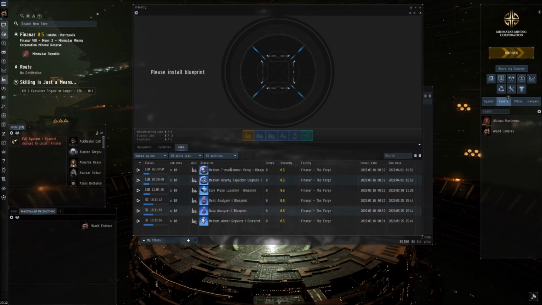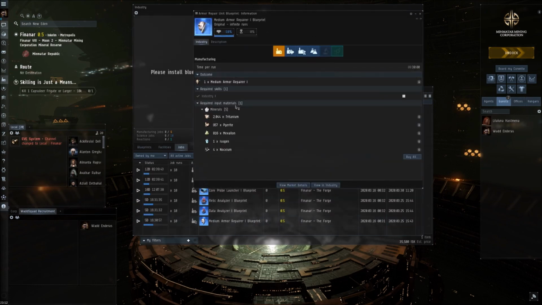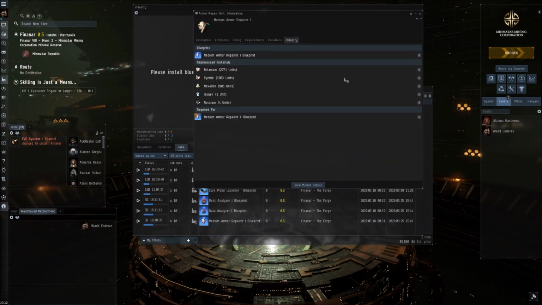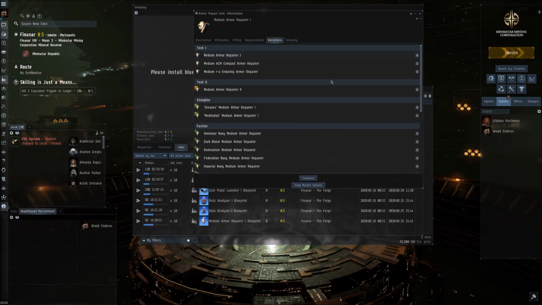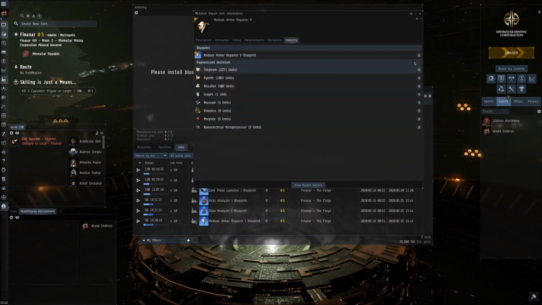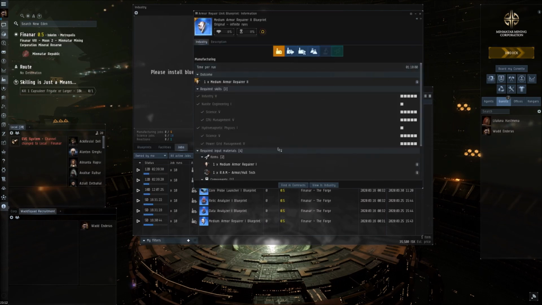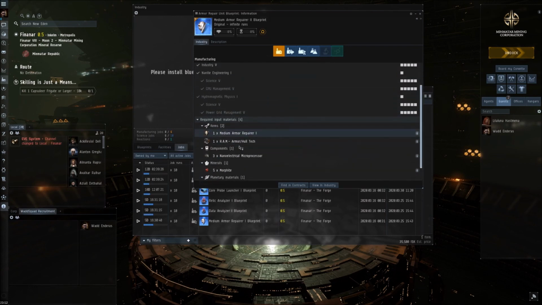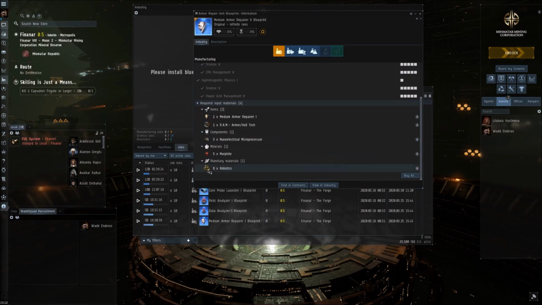But for the time being, you see I've got my medium armor repairers researching at the moment. If I look at the medium armor rep 2 variations, medium armor rep 2, industry, there we are, you can see it there, but let's have a look at the blueprint. You can see here underneath industry on a T2 blueprint, required input materials, planetary materials. And so to manufacture this, I know I need to produce robotics.